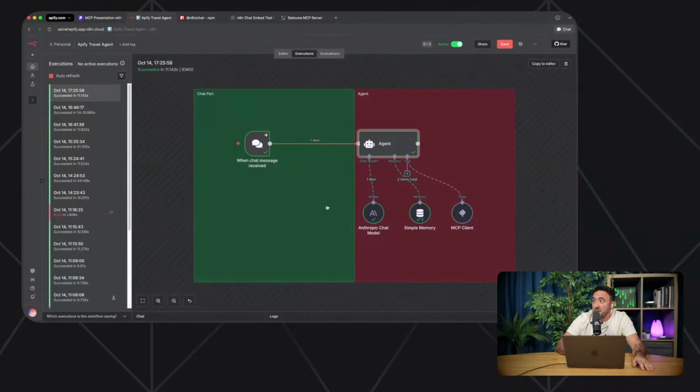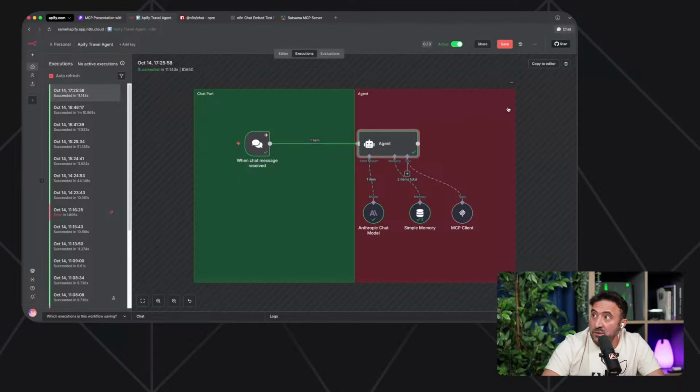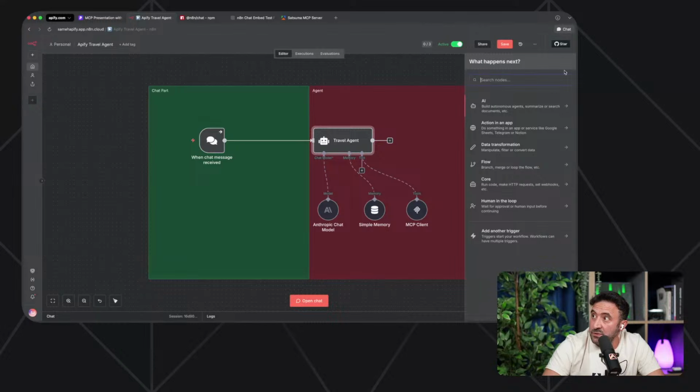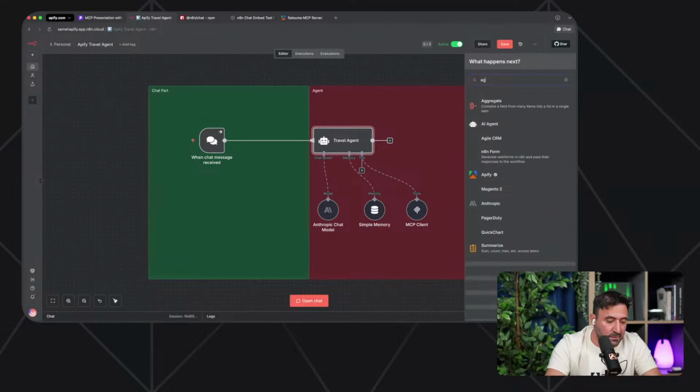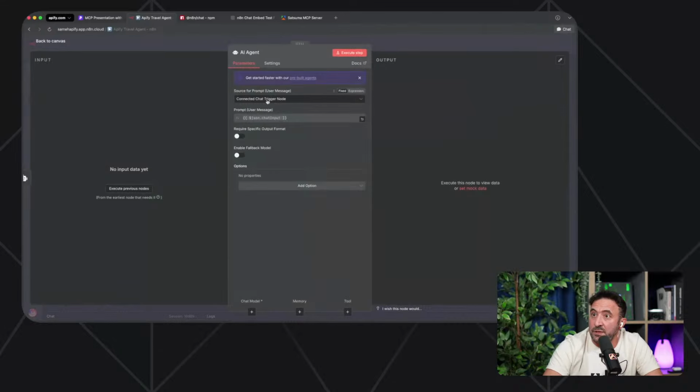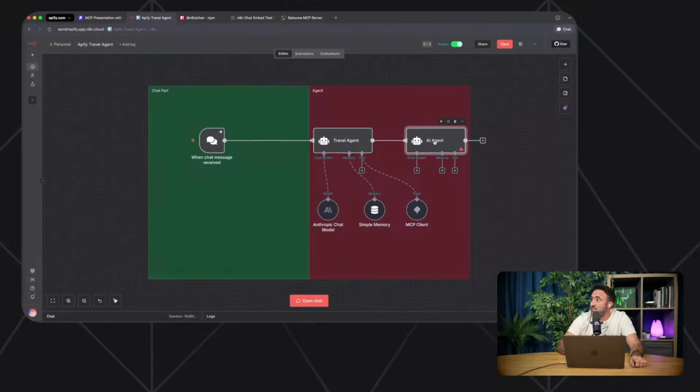Okay. Again, in n8n, if you wanted to create a new node, you can just click here and choose the node here, and do it that way. So, I'm going to cancel this one.